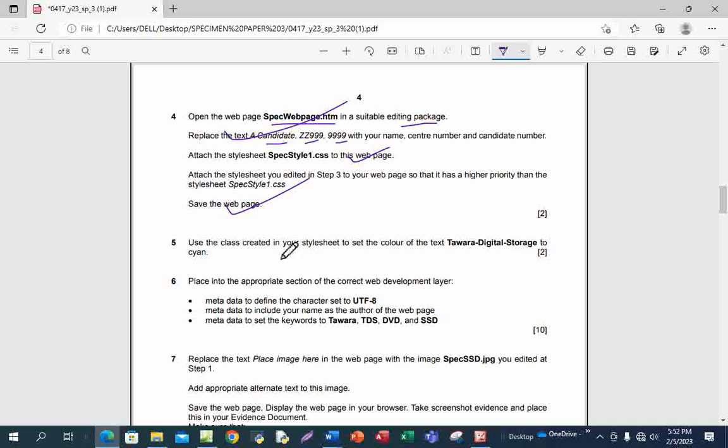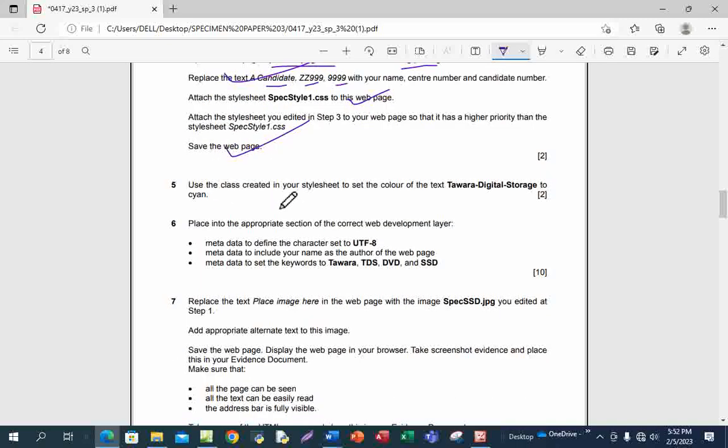Then I'm done with this one. Use the class created in your style sheet to set the color of the text Tawara digital storage to cyan. Don't forget, I have created a class in the CSS, and I call it cyan. So now I am going to apply it, and I'm going to create it here in the HTML.